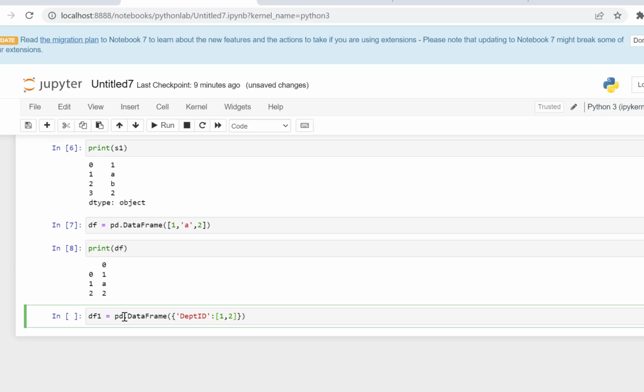So let's say 1, 2, and then for the next column name you have to separate it with a comma and get the column name. So let's say it is going to be department name, and the values will be provided within square brackets and separated from the column name with a colon. So the values in this case, maybe HR, and then maybe sales. If your alphanumeric values are there, you have to provide them within quotes. So this becomes your data frame, and these are going to be your column names.